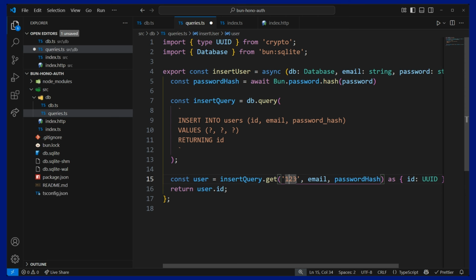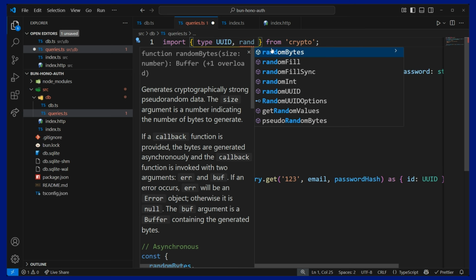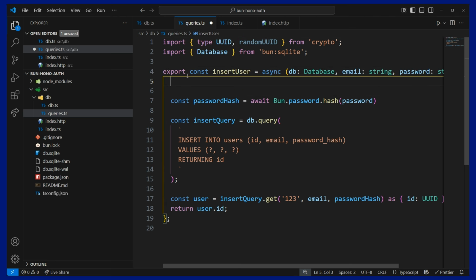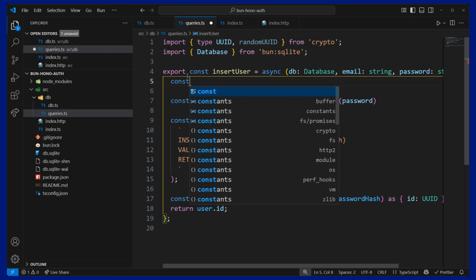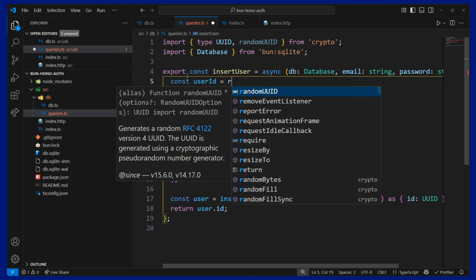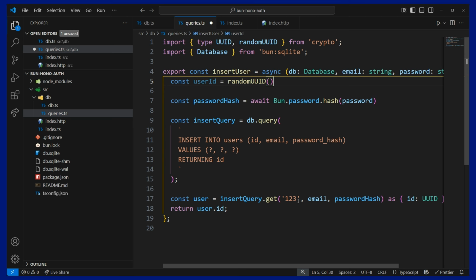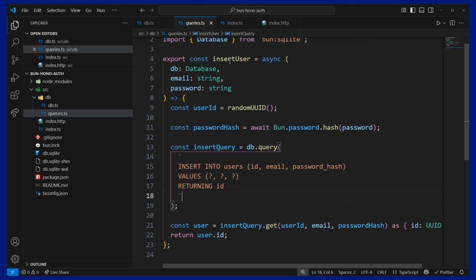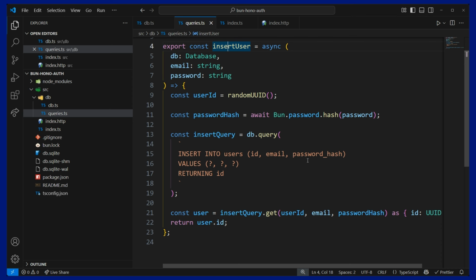And then we also need an ID. So the crypto package gives us a random UUID function. So let's use that. And here we can say the user ID will be random UUID, and then get rid of this placeholder, user ID. All right, so there we go. We have a function that should insert a user into our database. And now we can go ahead and write an automated test for this to see if it works.